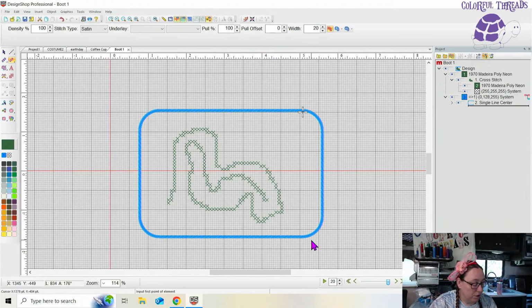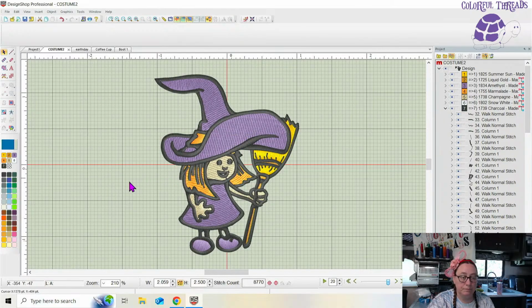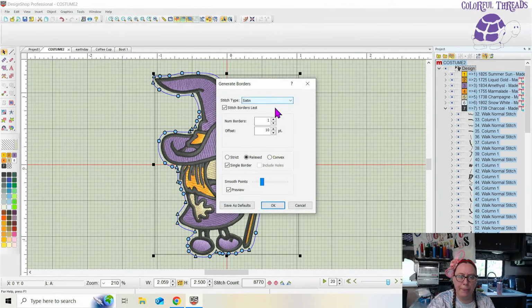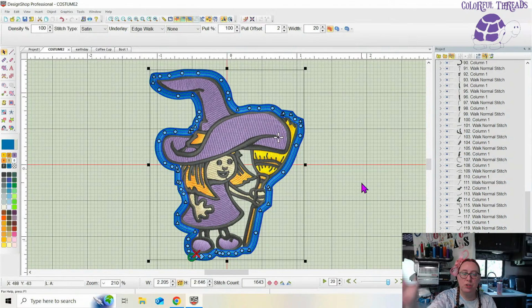And then auto borders is just where you take something and you can create a border around it very quickly and easily. Maybe if you're trying to do a patch or something. Design, operation, border. Let's see, let's do a satin border. We're going to stitch the border last. One border. We're going to offset it 10 points. So it's kind of giving me a line I can see right there. And okay. And there's my border. So now I can turn any design very quickly into like an applique feature or patch.